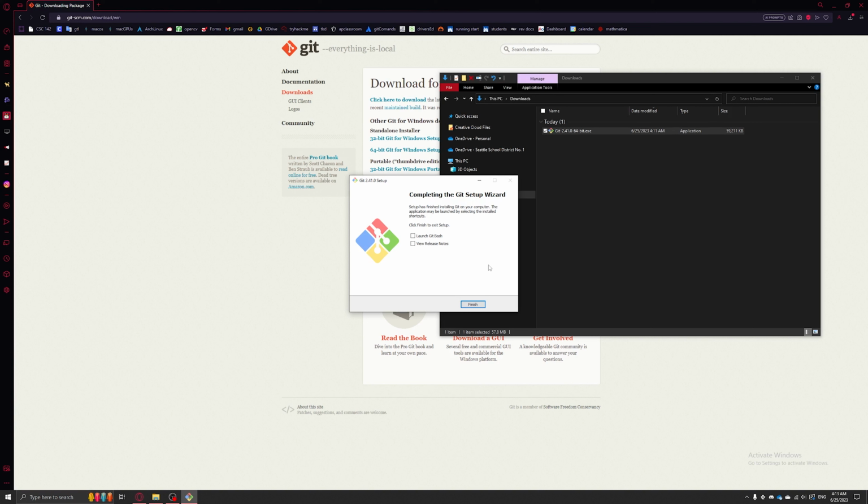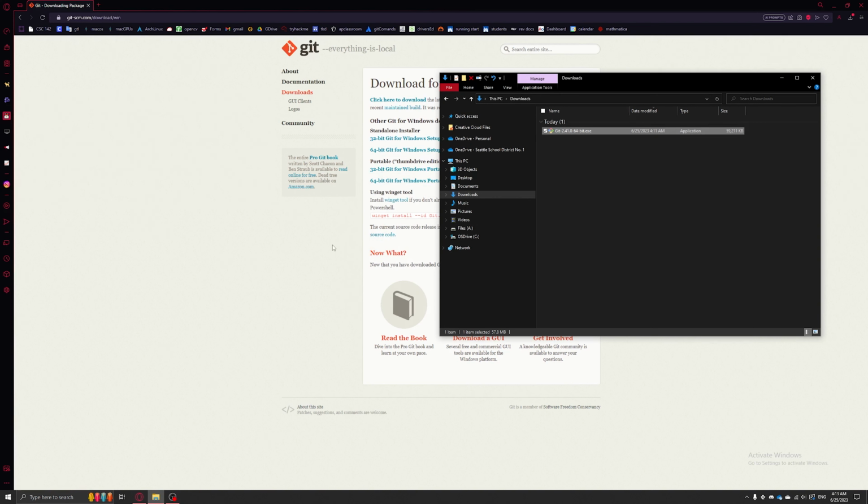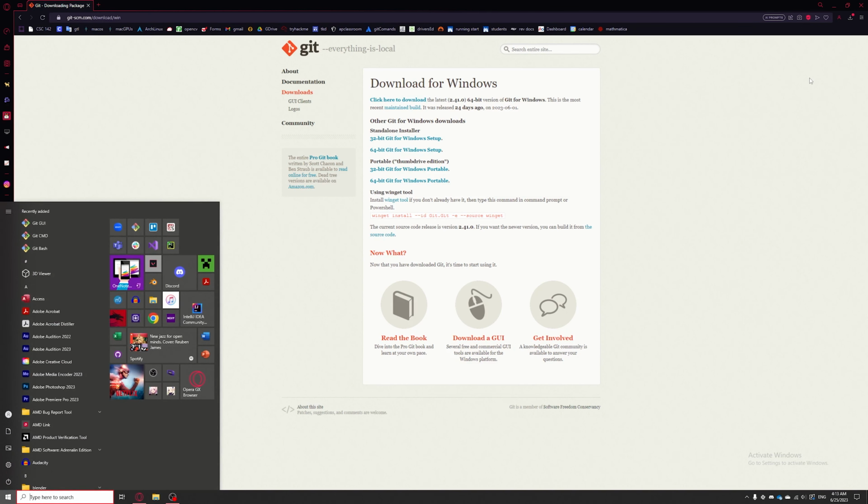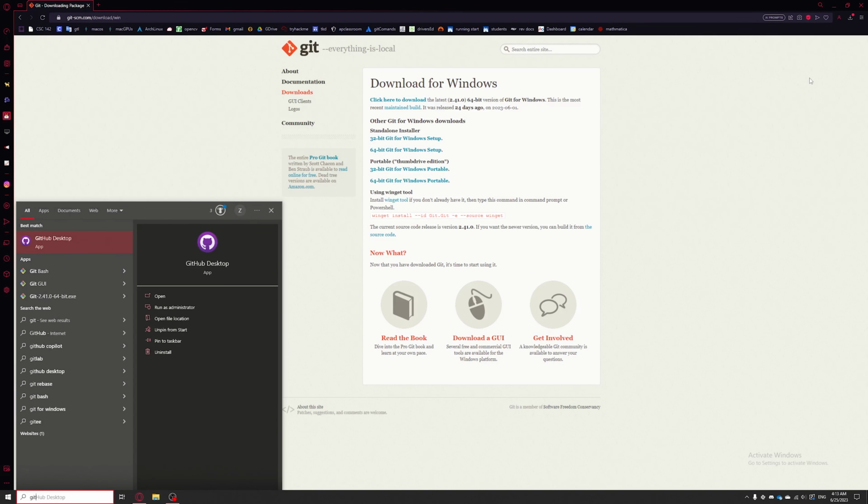Once the installation has completed, you could hit Finish and look up Git Bash to make sure that it has successfully installed. This is what Git Bash looks like.